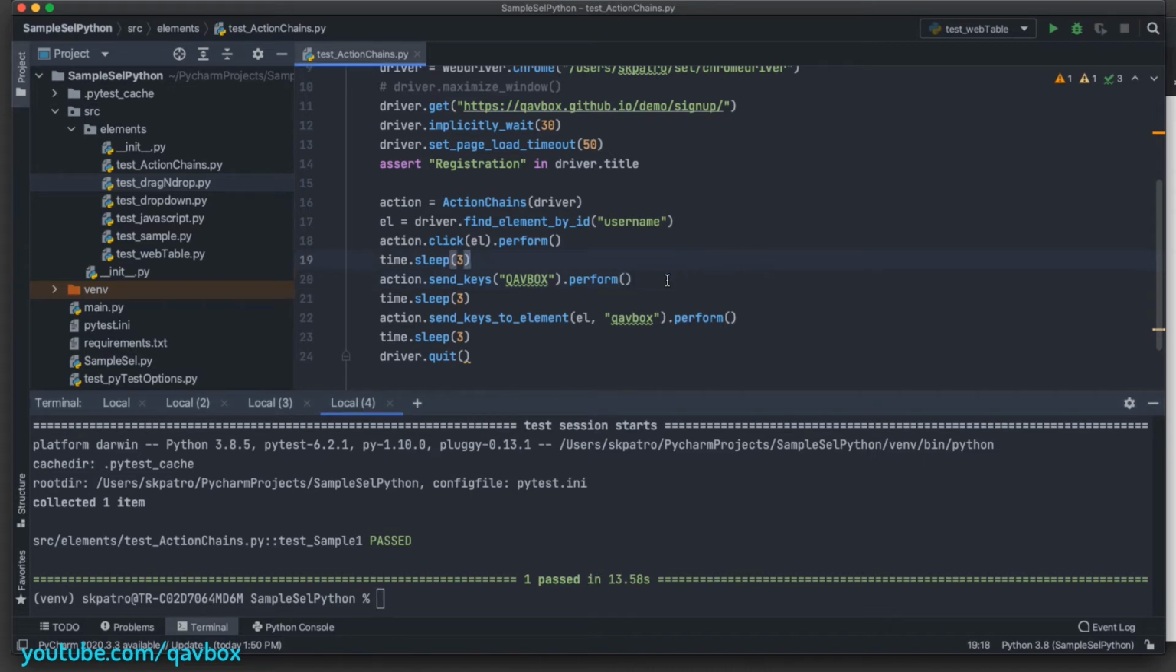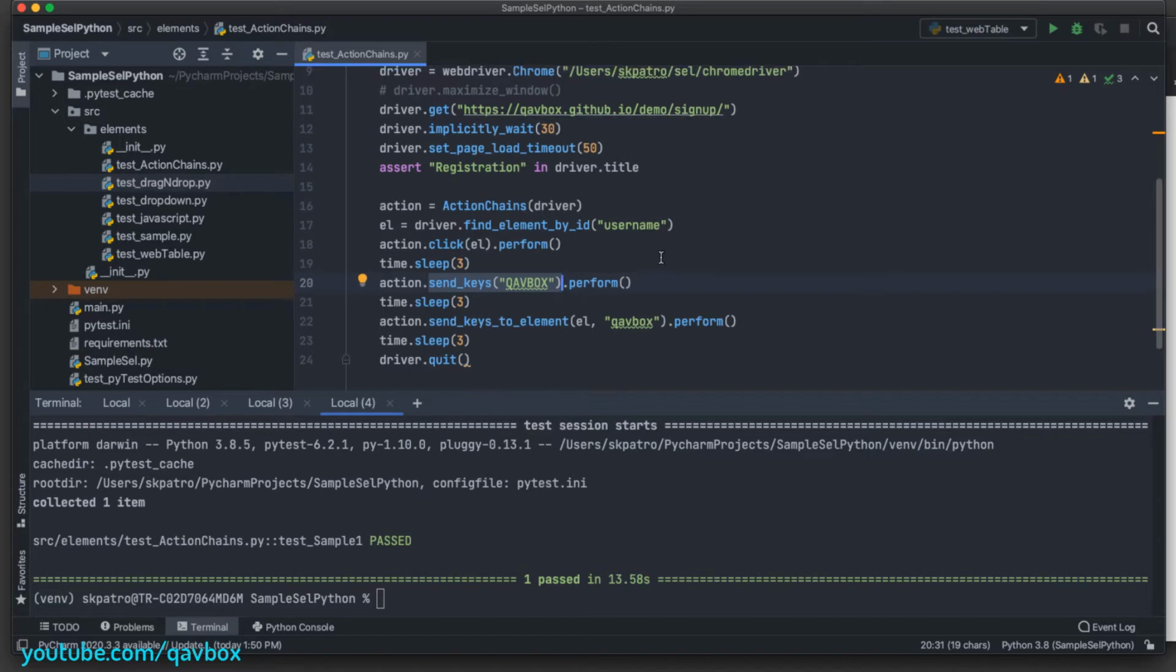Now one question is coming, why are we giving this perform here? So basically what happens, sometimes you want to perform certain actions but you don't want to run them right away. Like let's say action dot click, action dot find element, at the end you want to perform that operation. So if you use the perform, then only it will execute it. If not, it will just keep that event in the chain only, it won't execute those.